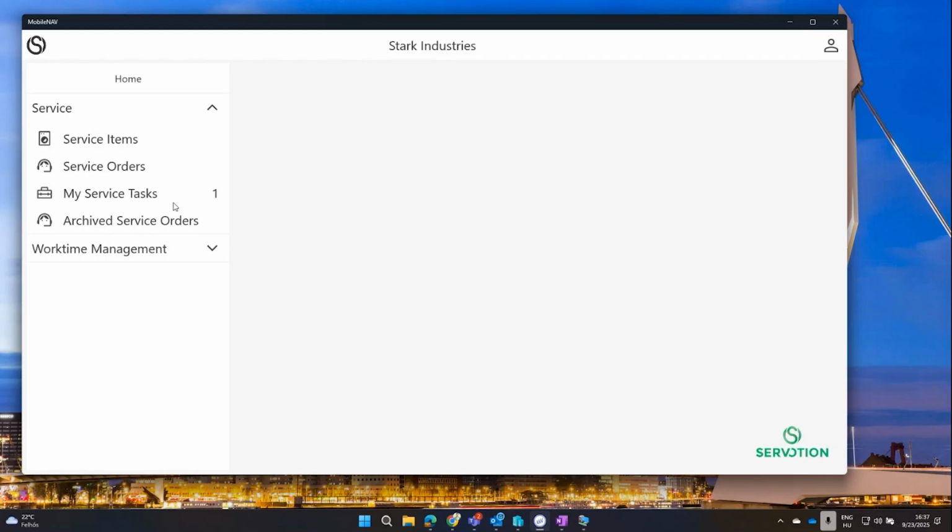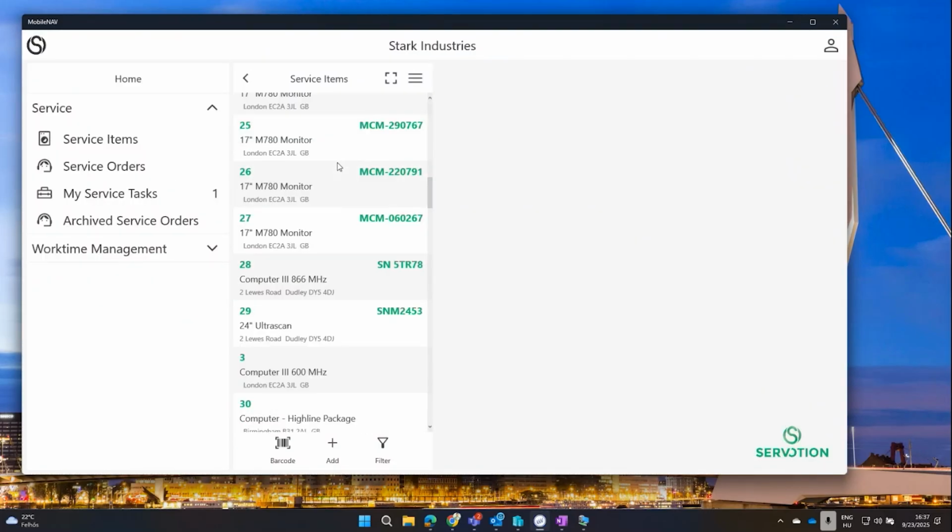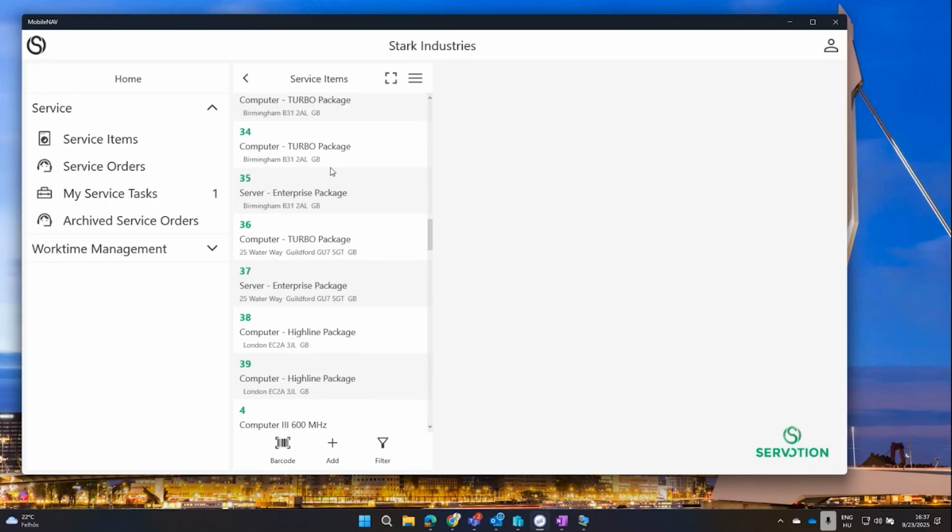In the My Service Task line, you can see a notification that's number 1. That means I have one new My Service Task that I have to pay attention to. Before I do that, let me show you that we have all the service items here. These are available from Business Central.